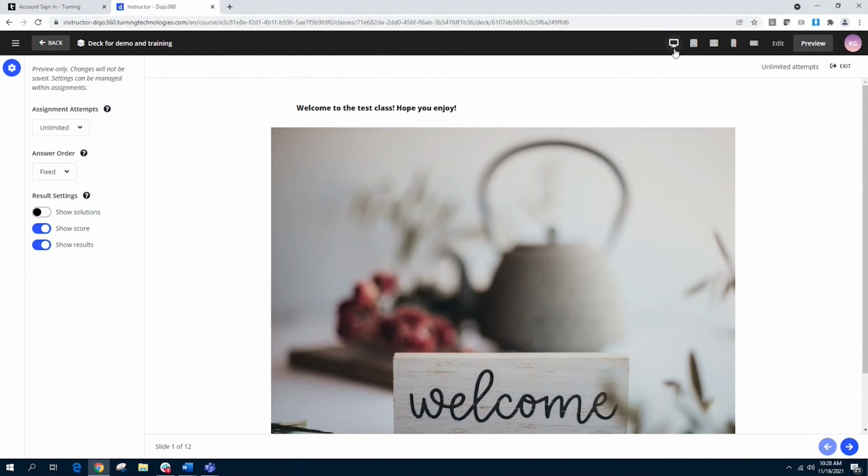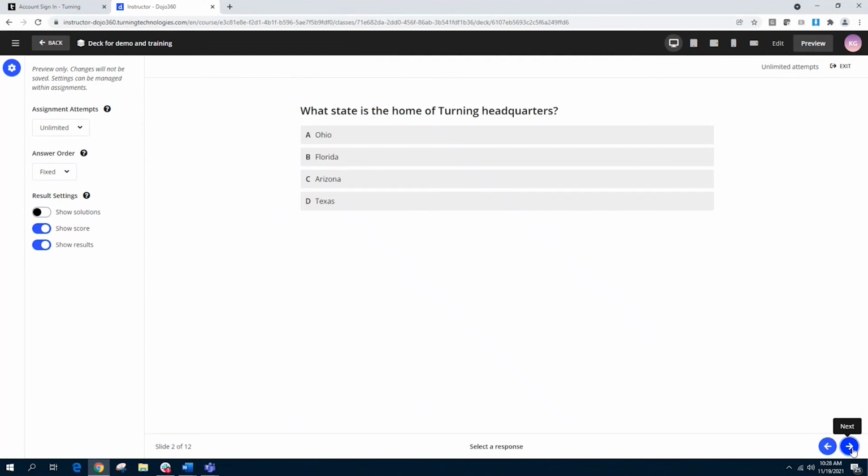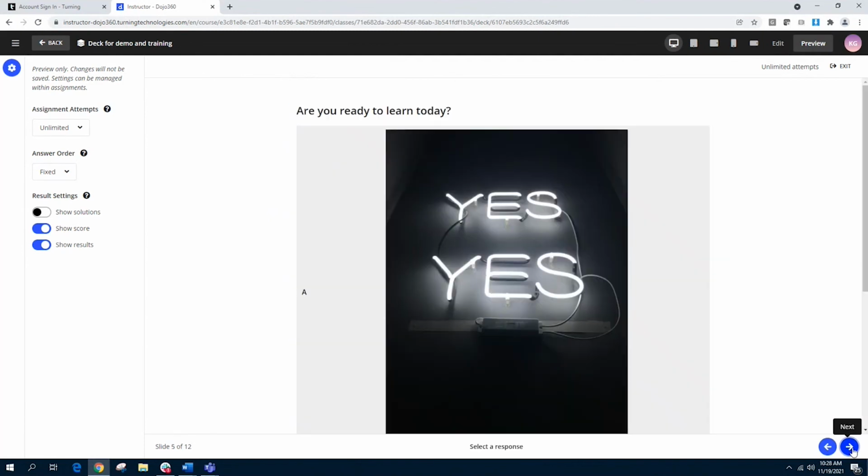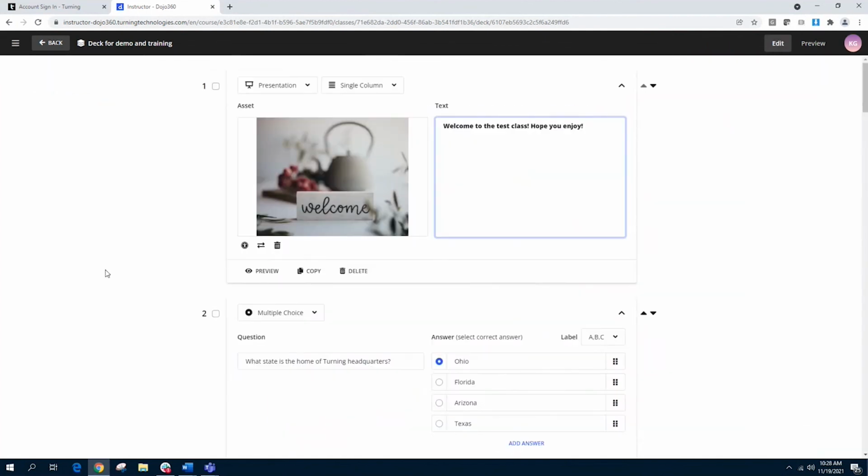Now you have options up here to look at the different views: desktop, tablet portrait, landscape, mobile, and mobile landscape. So it's neat to be able to see those options when you do the preview. You would just go through and check to make sure everything looks the way you want it to, and that's what preview is all about. You have a nice option to get a look at what your learners will see. So let's get out of the preview mode.